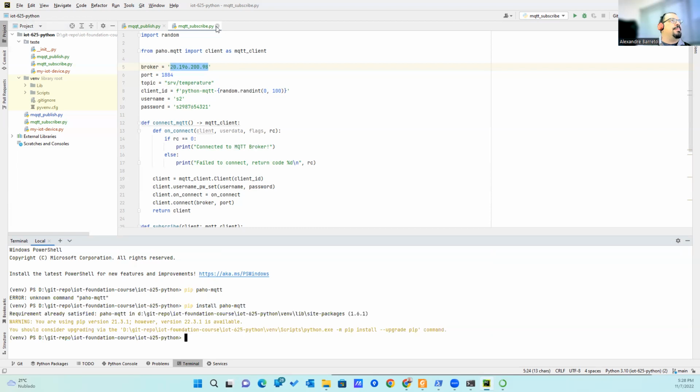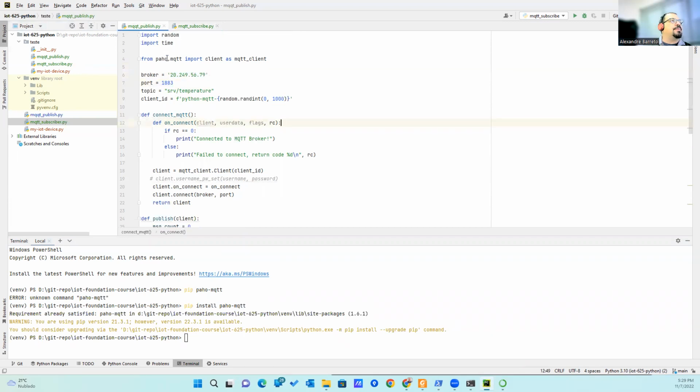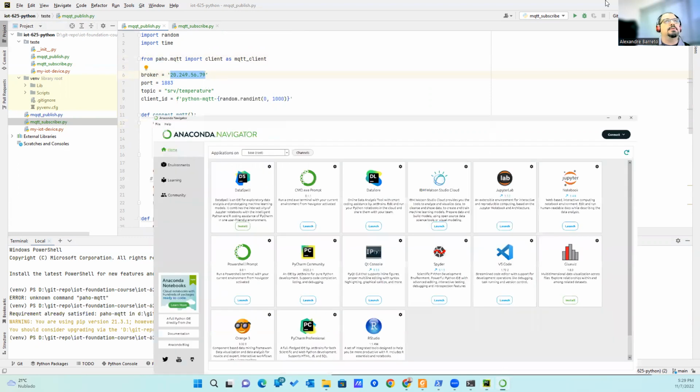You need to implement two files: the MQTT publish and the MQTT subscribe. First, the MQTT publish. In the first lines you import random, import time, import Paho. And here you need to set the broker address. Again, we check the broker address.